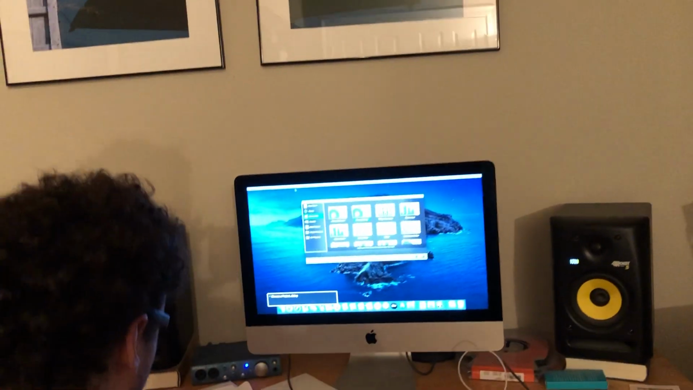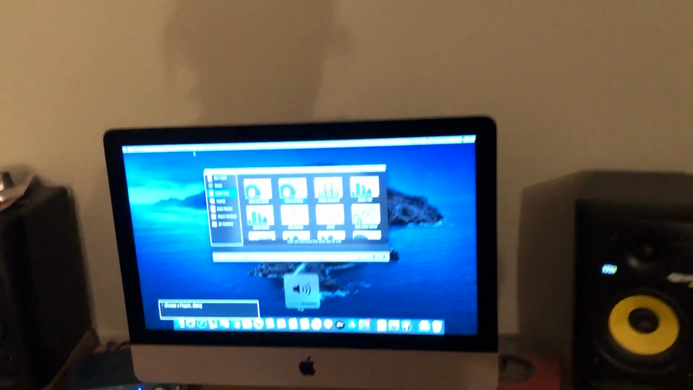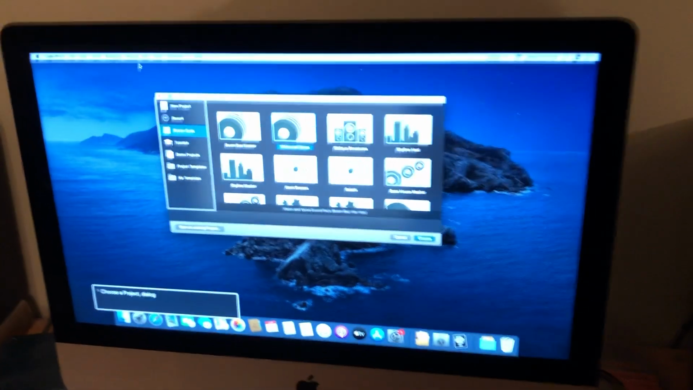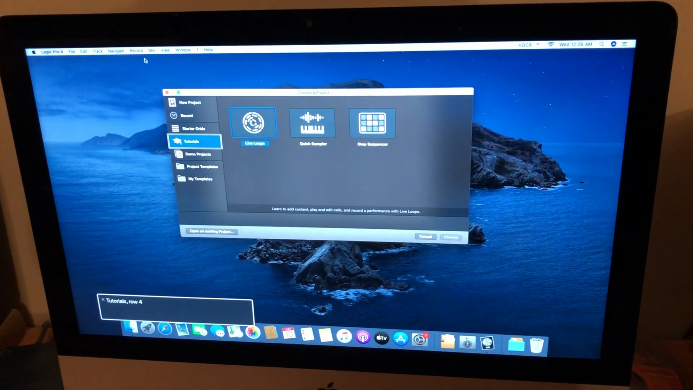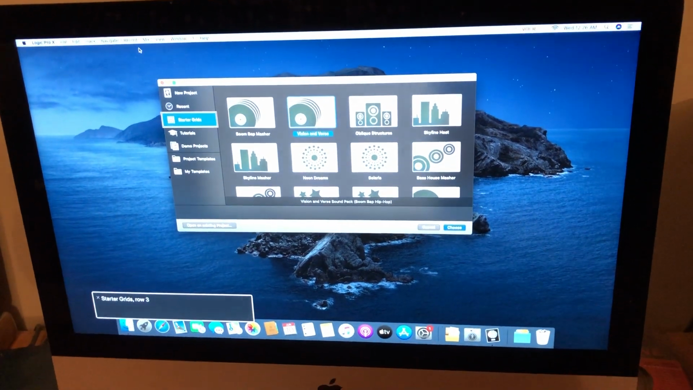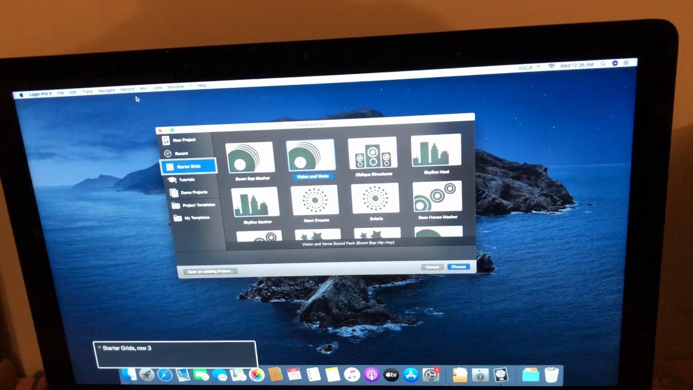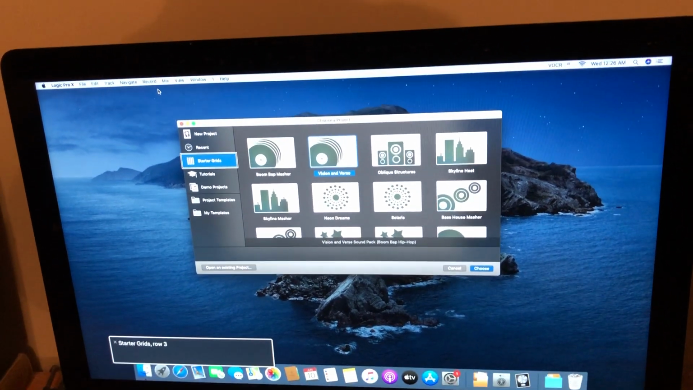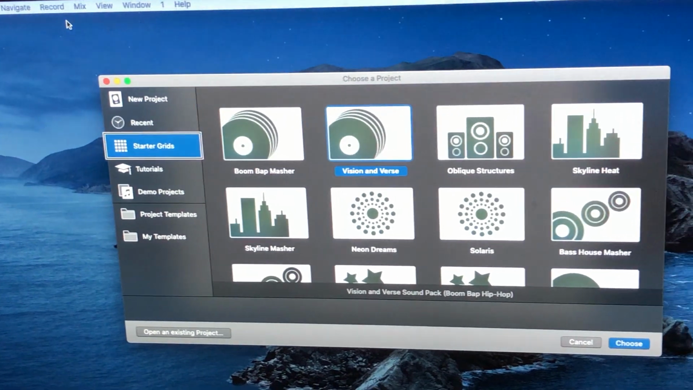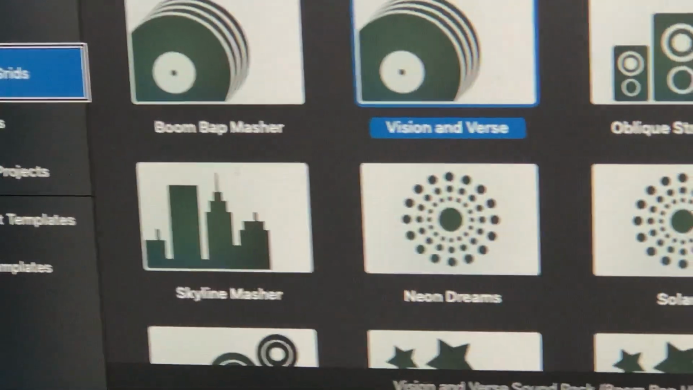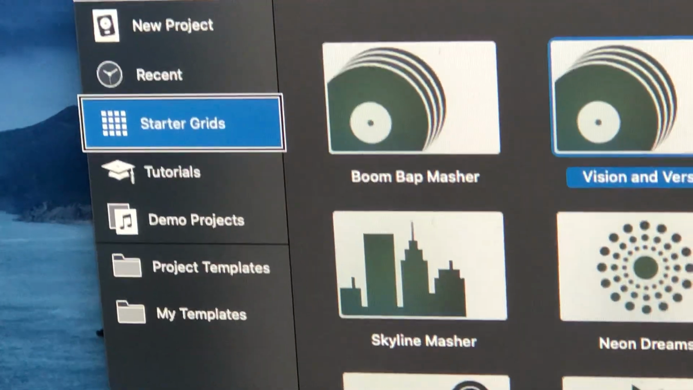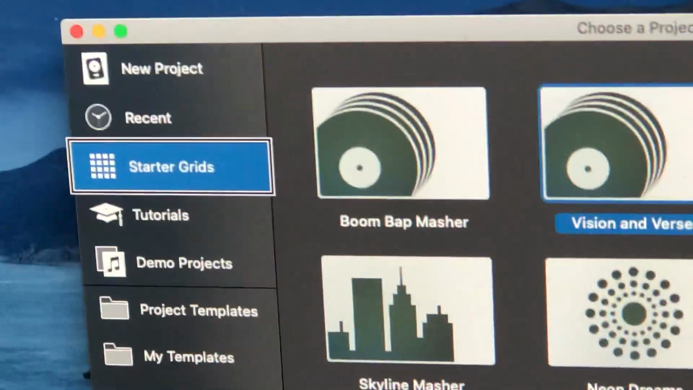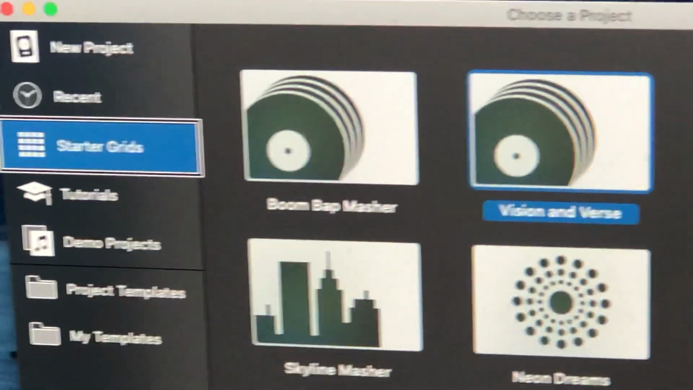So let's go. All right, so I'm at the Logic main screen right now, and we're on the Choose a Project screen. I'm going to go to tutorials, starter grids. There we go, we're already there. The starter grids are Apple-designed templates that you can use to experiment a little bit with Live Loops if you don't want to jump in and create your own right away. So let's start with those, and then I can take you through the process of making one from scratch, because it's pretty cool.